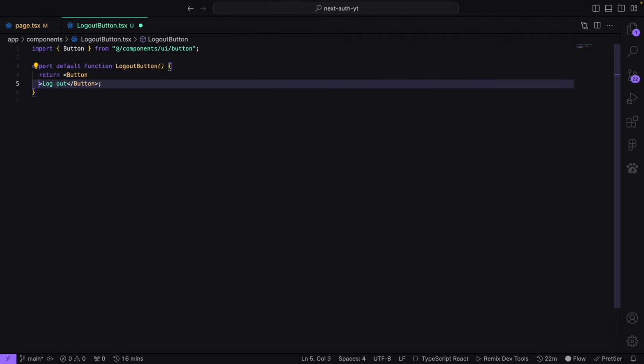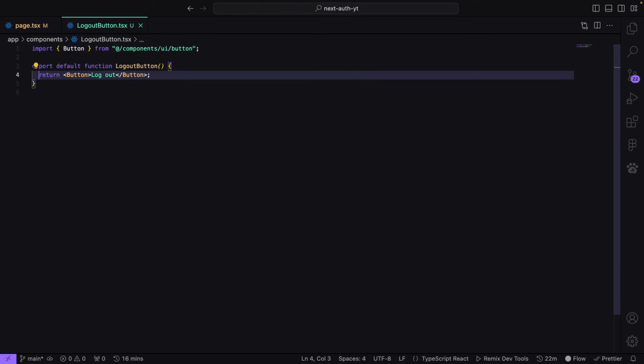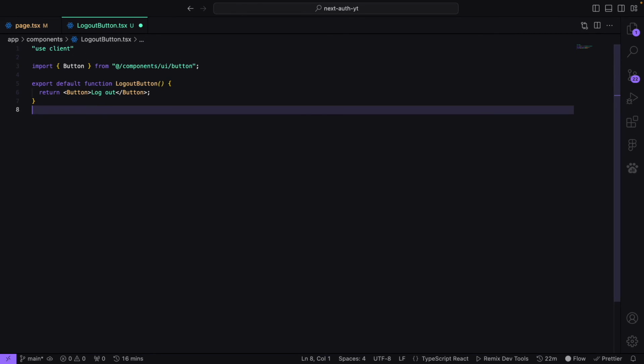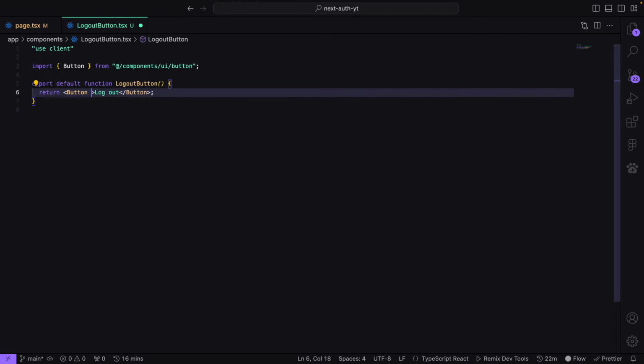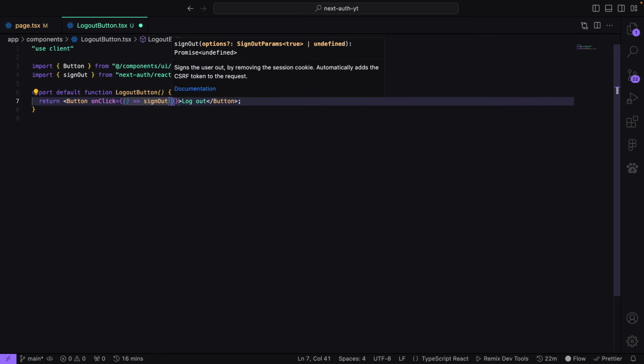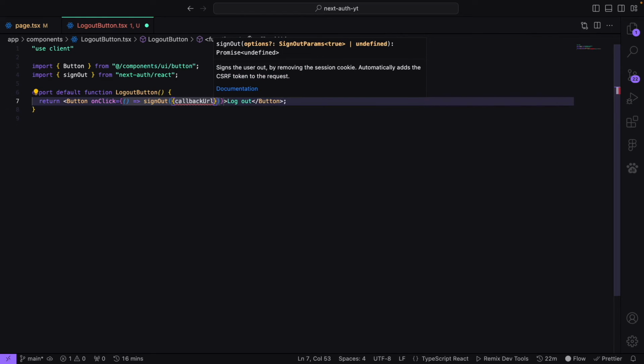What we first of all have to do is, again, mark this component as a client component. So let's do a "use client". And then for the button, we have to add an onClick handler, again with an inline arrow function. Inside of here, I want to call the signOut function provided by NextAuth. Here I can again add a callbackUrl, and we can get the window.location.origin and then redirect to this route.